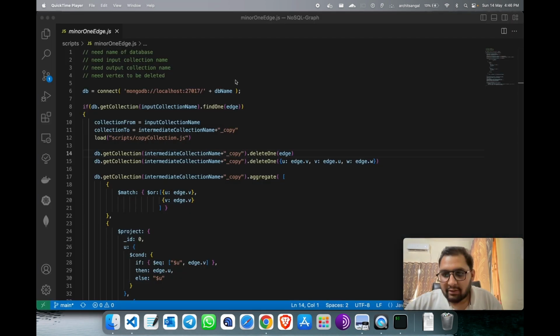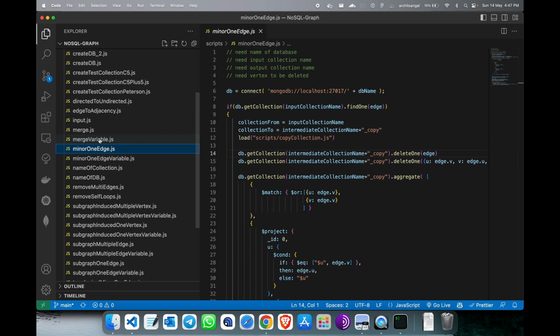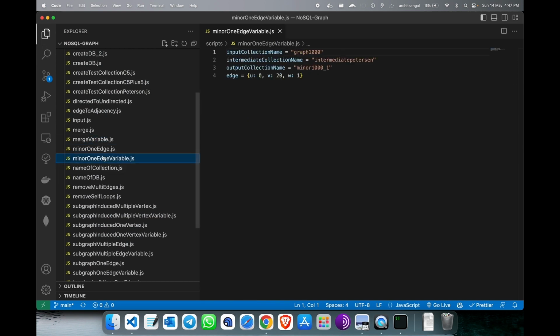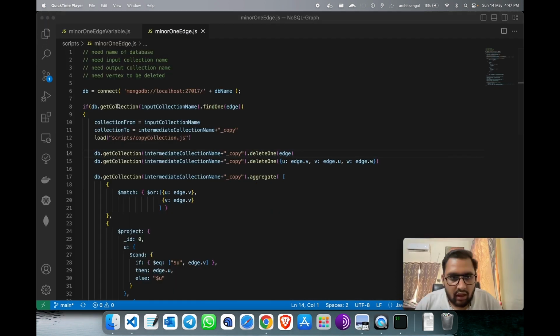Okay, so I would be explaining the aggregation pipeline. So we have imported our graph, and we would be basically contracting one of the edges, and here is the code for it. Suppose you have an edge which we are contracting to find the minor, and that edge is being given to us as an input. So we have this script which we will be running, and before running any script, on what collection or graph it would be running on, that depends on the input.